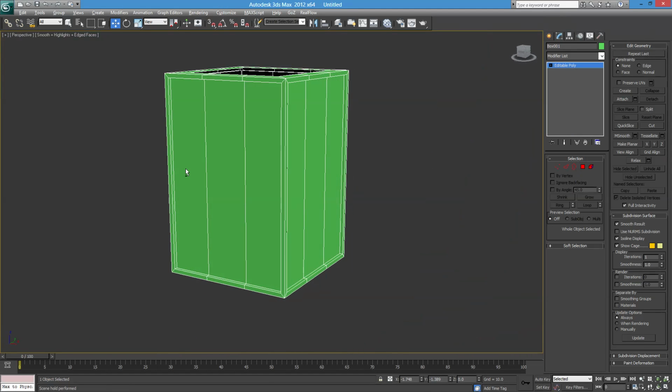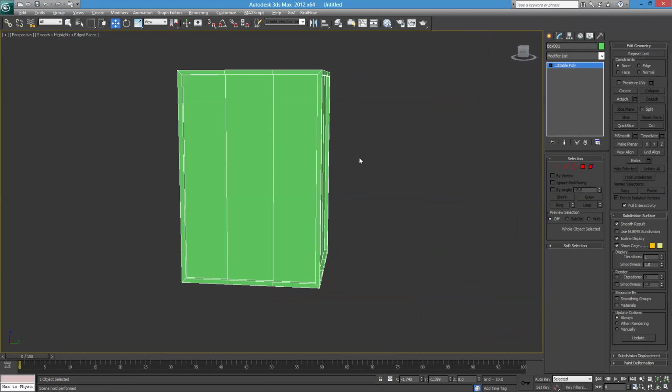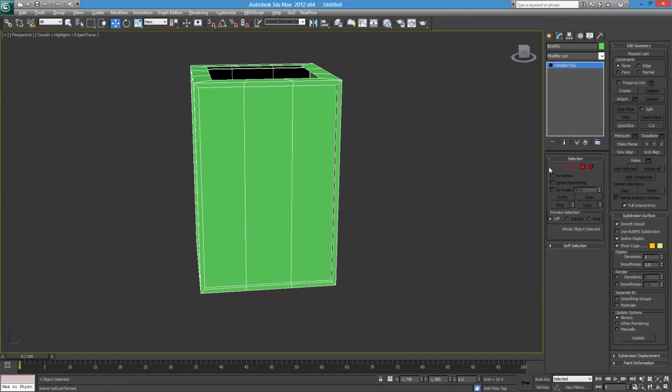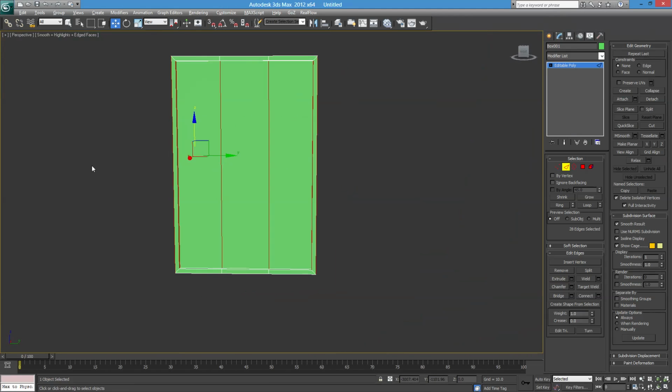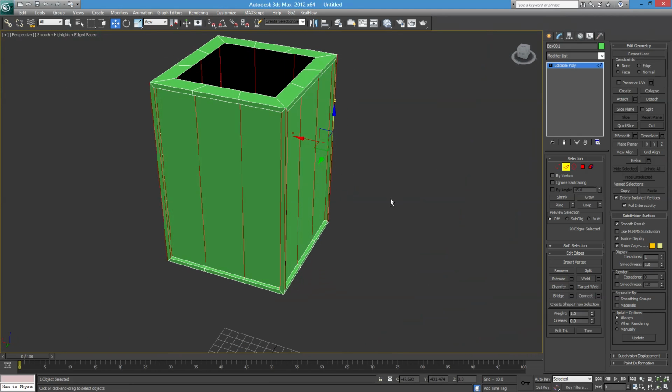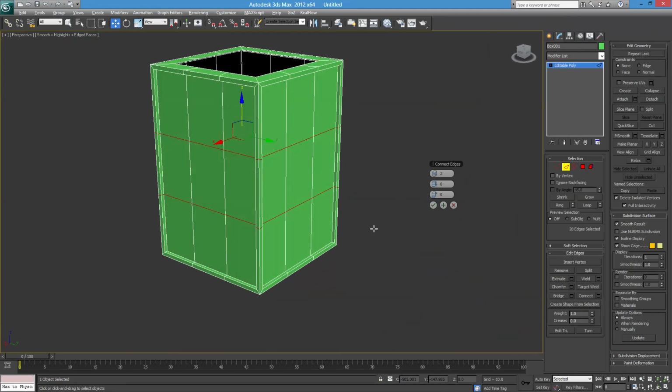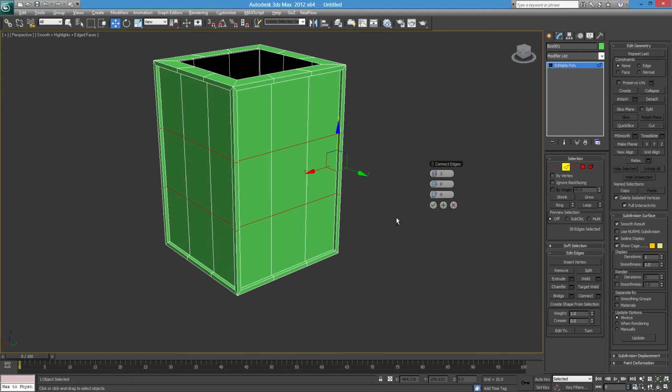So now I kind of want to put a row of segments going straight across here. And this is going to be fairly easy. I can go to Edge Mode, and I just do a selection right across here. And I'm going to use the Connect tool. And this will work out. And this is pretty perfect how I want it. Just 2 segments going across. So I'm just going to hit OK.